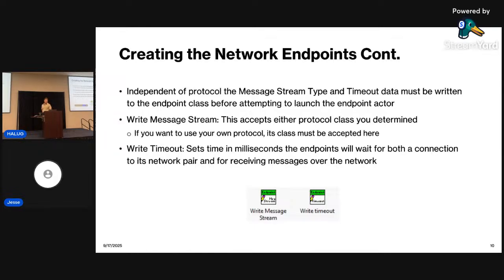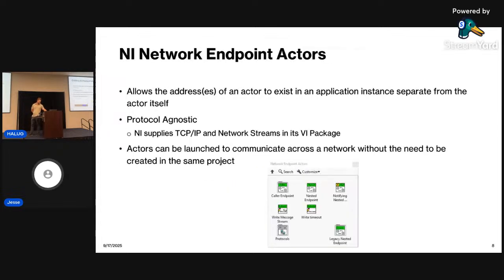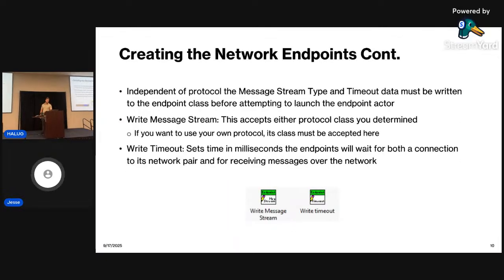And once you determine what protocol you want to use, you would go back to the high point, the top level of this palette, and you'd have this write message stream, write timeout. This is for the actual class you're working under called Network Endpoint. And you are writing this new data into that class, being the message stream, which is whatever protocol you decide to use, and then your timeout.